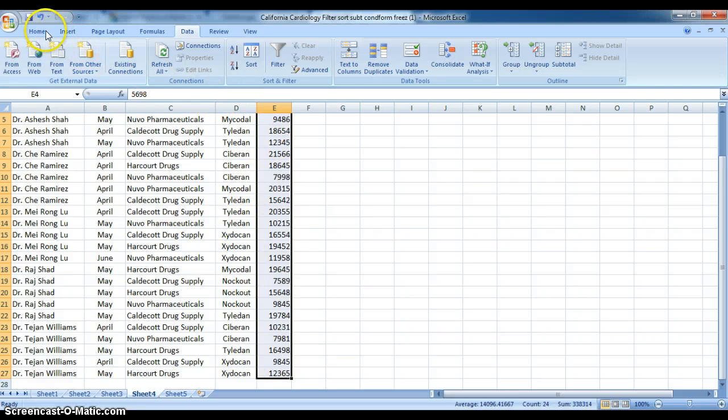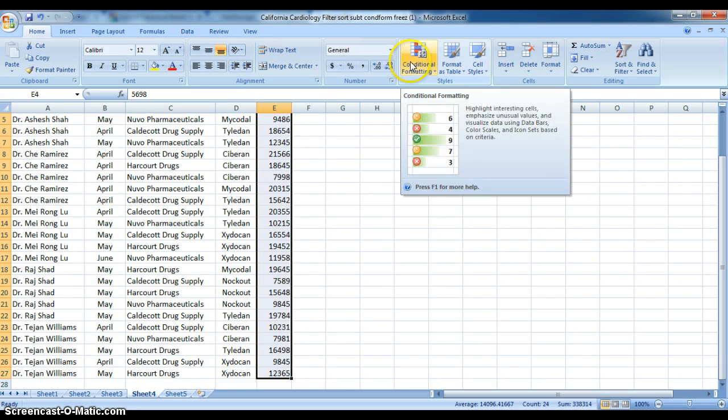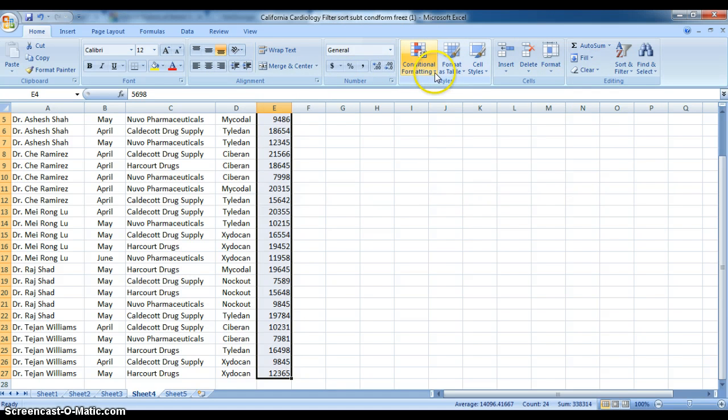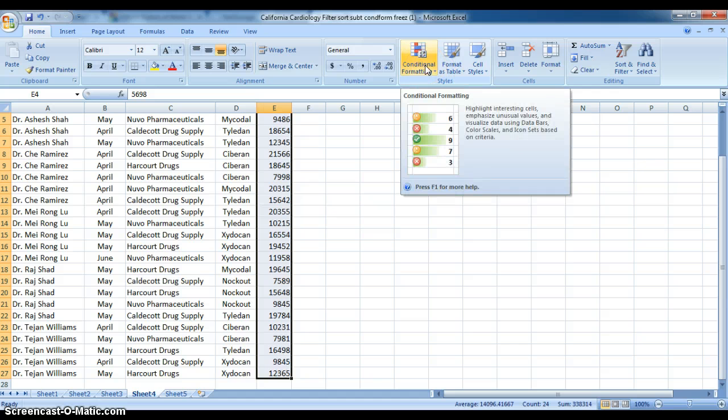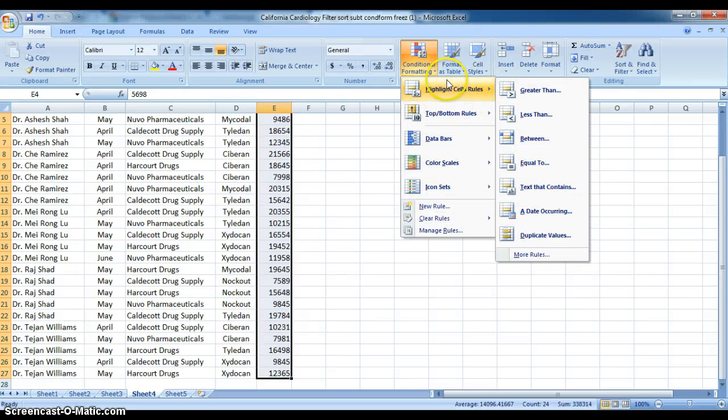We will have to go back to the home ribbon, so you'll have to go to the top and click on the home tab, which again brings us back to this home ribbon. Toward the middle here, you'll find the conditional formatting icon. Go ahead and click on conditional formatting. And for this class, we will only use this highlight cells rule. Once that comes up, you'll go over to the right, and it'll give you some options.